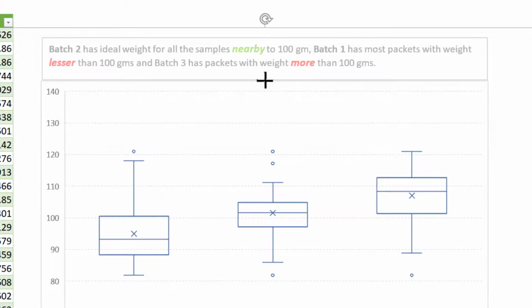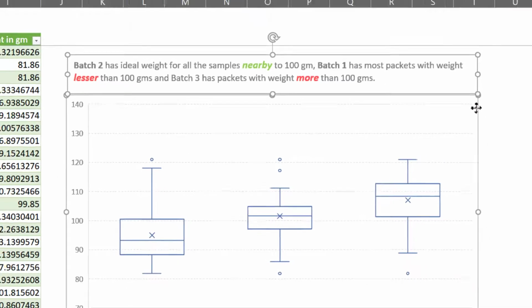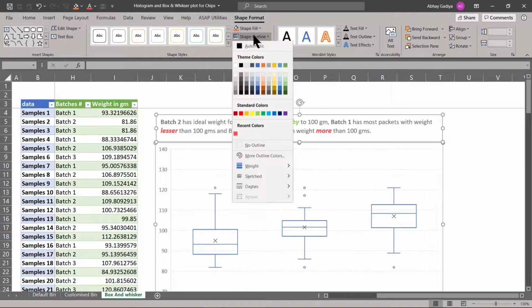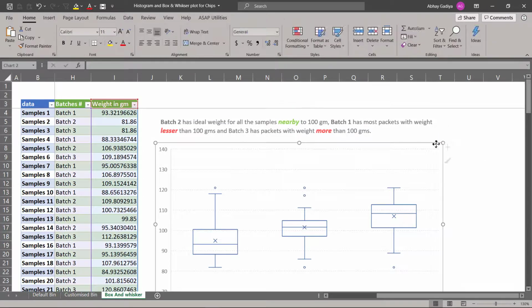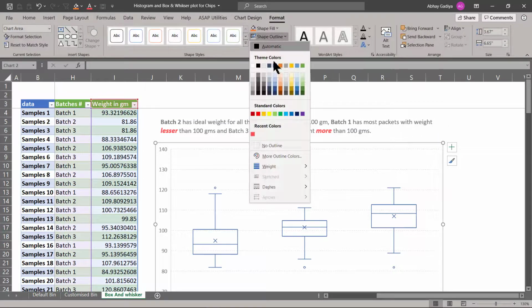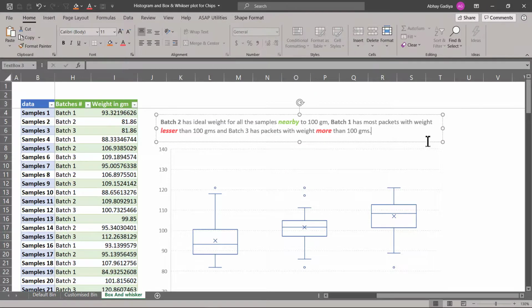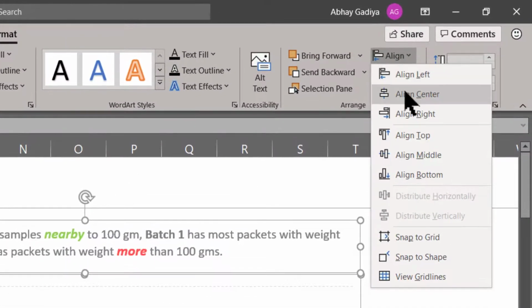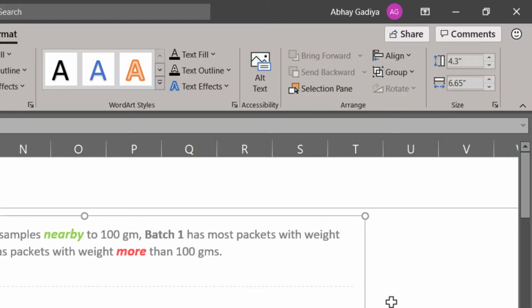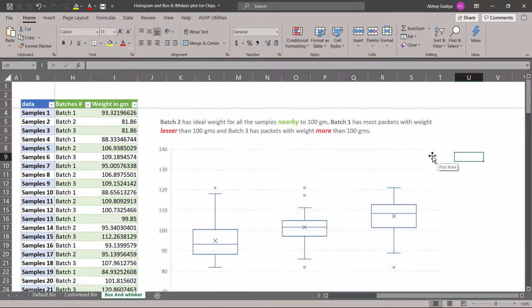Let us increase the height so that the entire thing is visible. Let us select both of them. Shape outline, no outline. Even for the chart we will say no outline. Now let us select our chart title and the chart. Let us go to Align, Center, and then let us group it. So that now our chart looks fine to me.